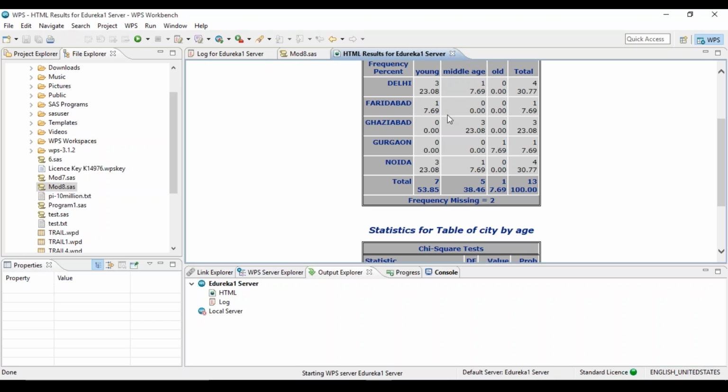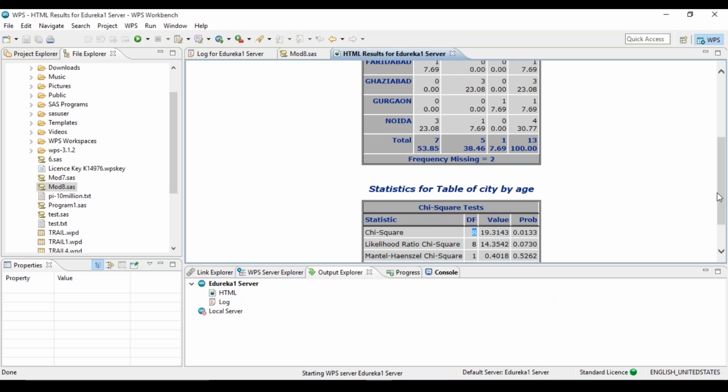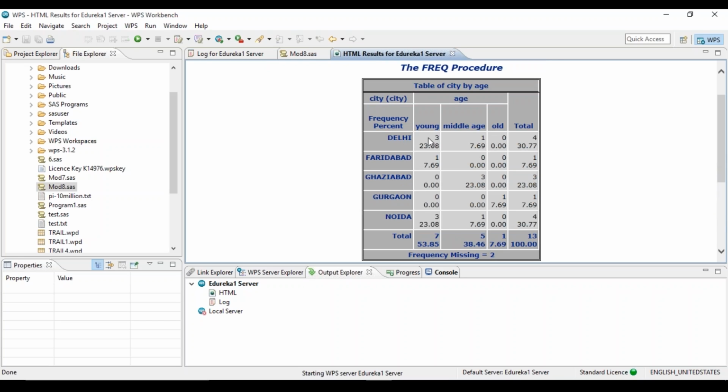So 4 into 2 is 8. That's what the degrees of freedom is. Meaning, if you are calculating degrees of freedom for this, you still have 4 rows left and 2 columns here. That's the degrees of freedom for each of the cell.